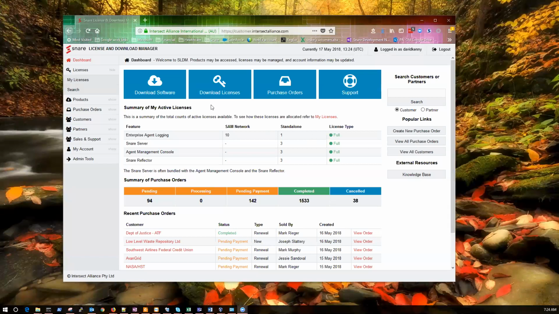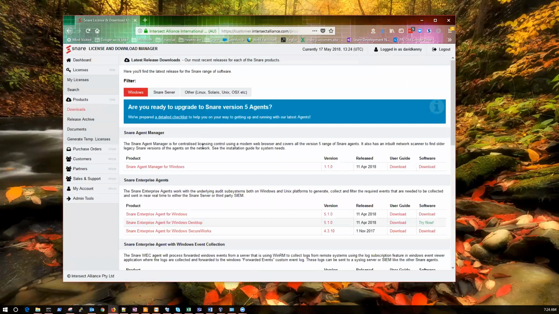To begin with, we'll need to log into the SLDM portal located at customer.intersectalliance.com and enter our credentials to log into the page. You should have received these over email. Once you're in the portal here, we'll want to start by downloading the software. So we'll click on the download software link.